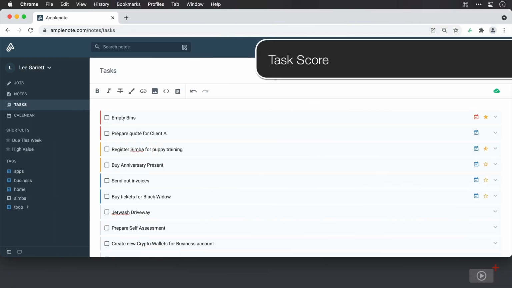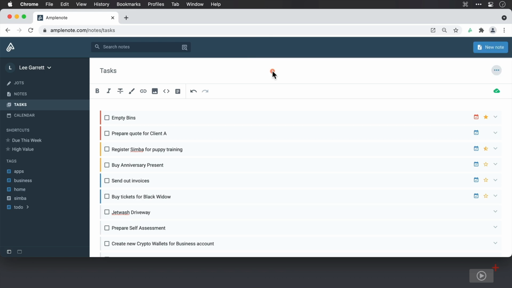Now I've paused here and gone ahead and created a bunch of tasks with various levels of complexity so that we can look at the task score in a little more detail. So the task score helps to fill a hole that is left by other note-taking and even some dedicated to-do list applications, in that when you don't know what you should do next, Amplenote can tell you. So first of all, on the left of the task name, we can see some color coding.